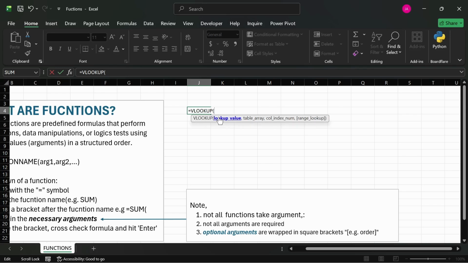Okay, so VLOOKUP says the lookup value, which is compulsory. Why is it in bold? It doesn't mean the others are not compulsory or not required. It's in bold because that is the next thing you're supposed to type in. For example, if I do this and hit a comma, you can see that the next one becomes bold. So that's just what that means.